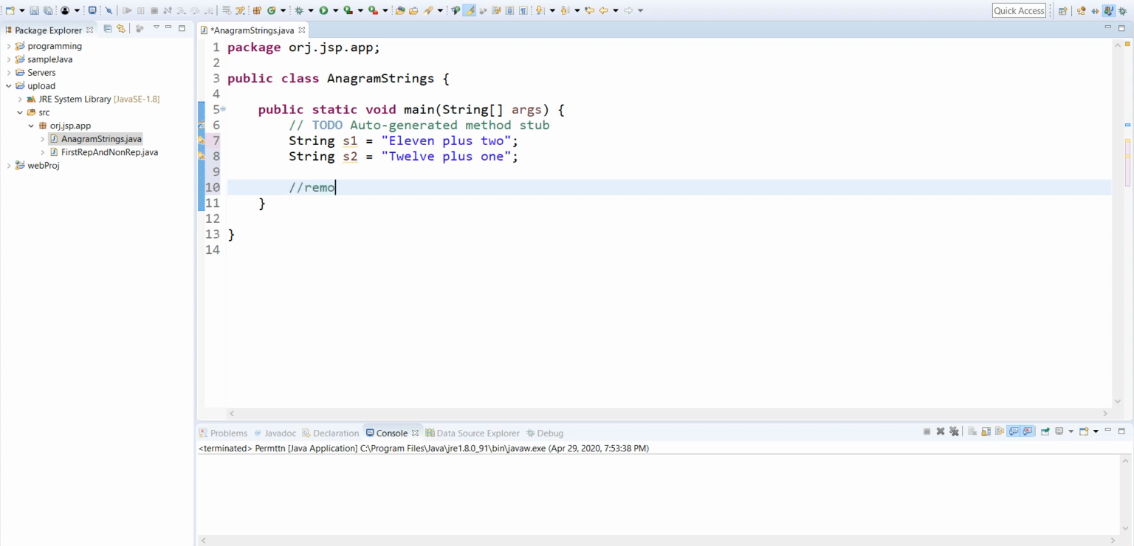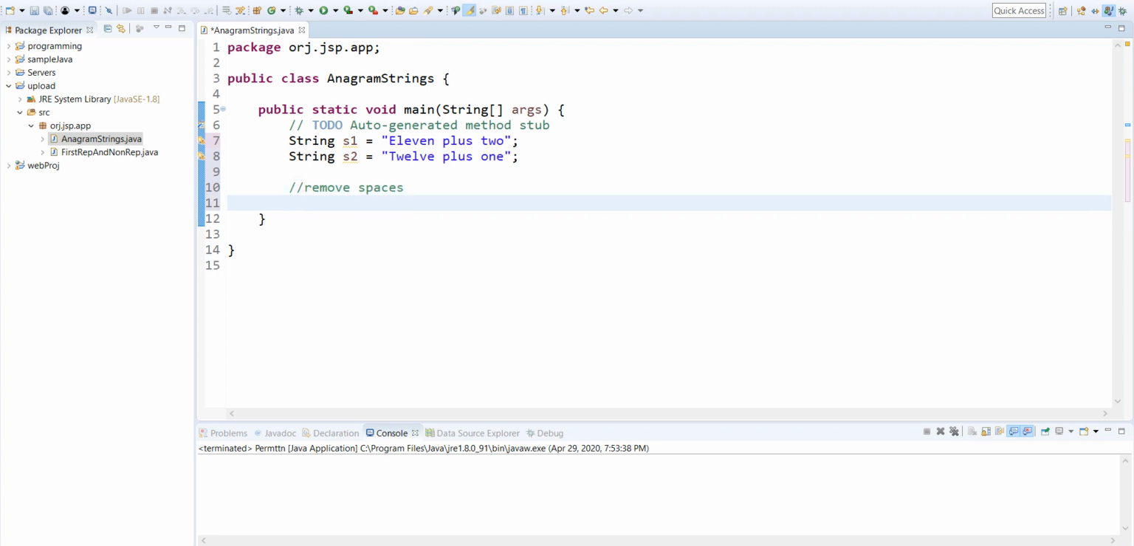I am going to write a comment here: remove spaces. How do we remove the spaces? We have one inbuilt method called replace in the String class. Whatever character we give, that particular character will be removed from the string. So I take String s3 equals s1.replace. The space I want to remove, so I will give nothing as the replacement, so that the space is replaced with nothing, meaning the space is removed.